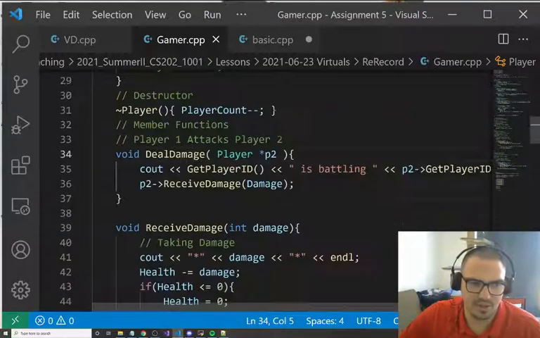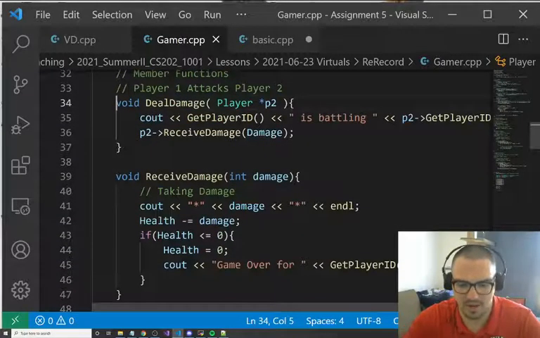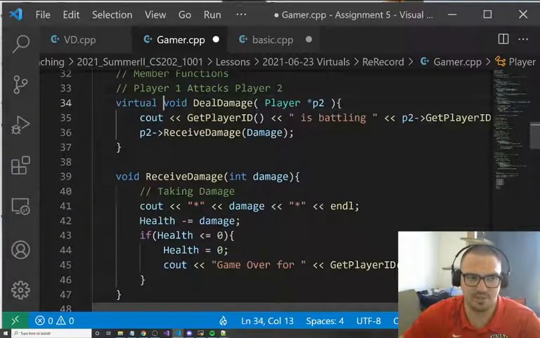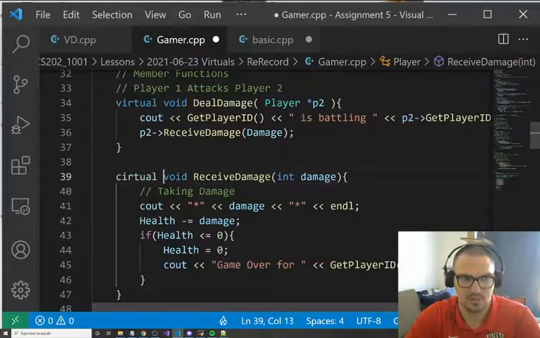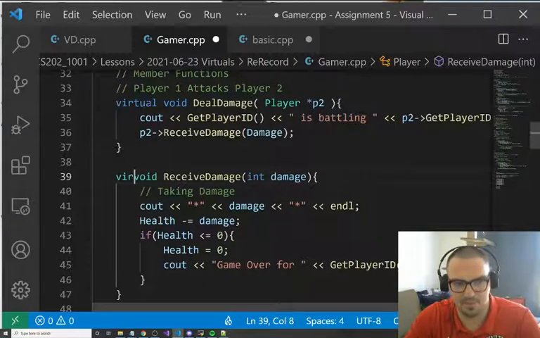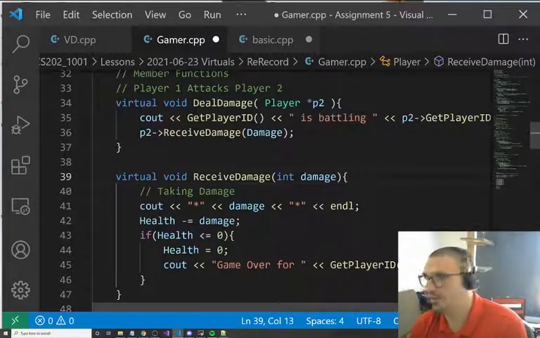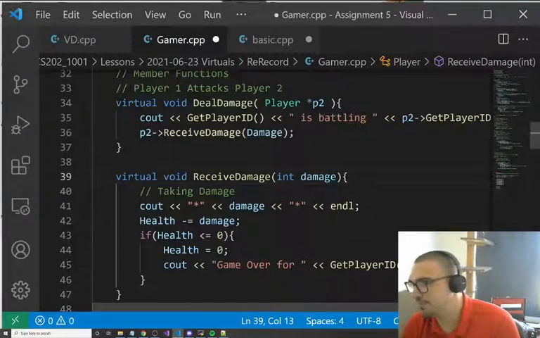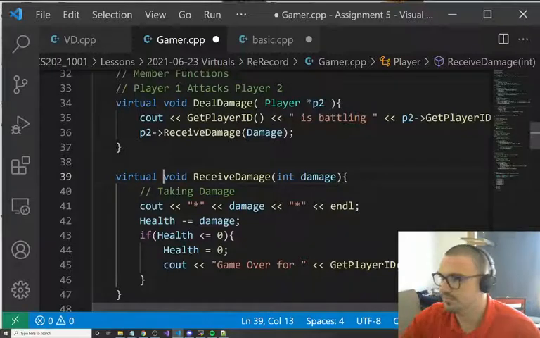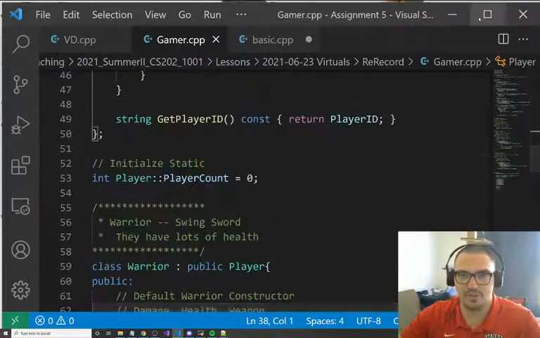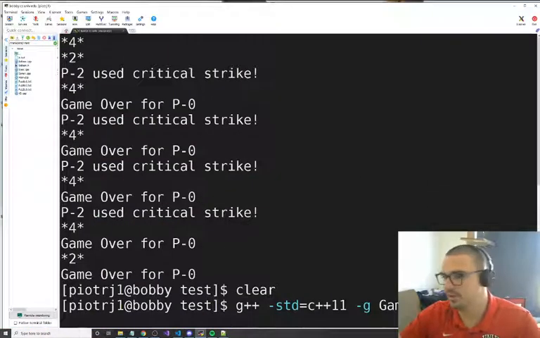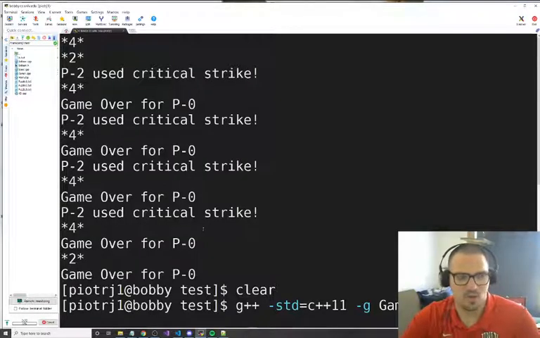Now, since these already have bodies, notice they have code, I'm not going to make them pure virtuals. I'm actually just going to make them virtuals. In this example, it's easy to assume that there could be just a player, a player with no special abilities. I'm just a 7 health guy who doesn't have any special abilities. So I'm not going to make this an abstract class. Now that they're virtual, we're good to go. We've officially fixed the gamer code. So we'll come in here and compile that.